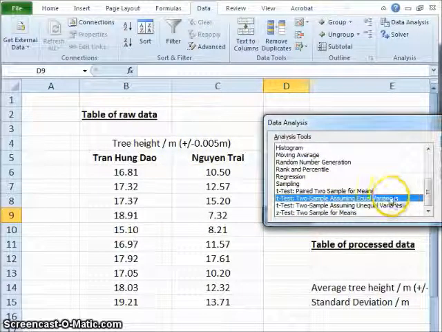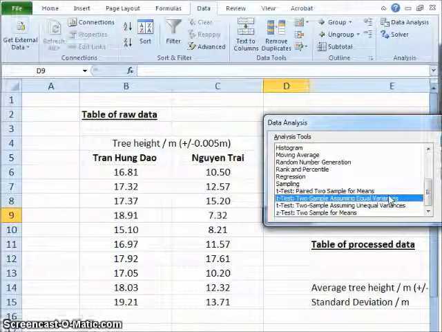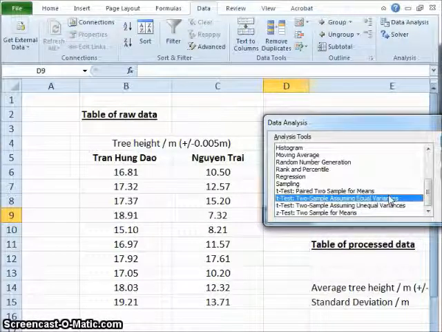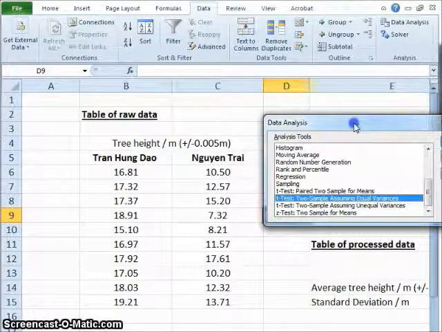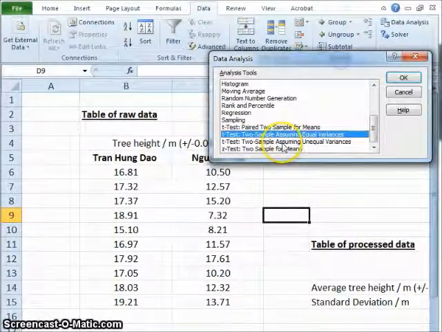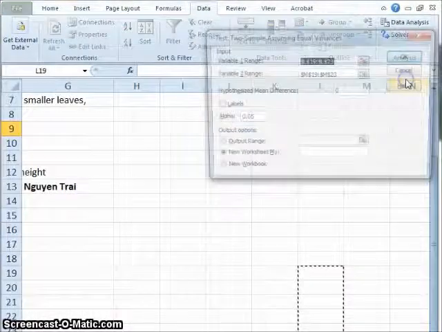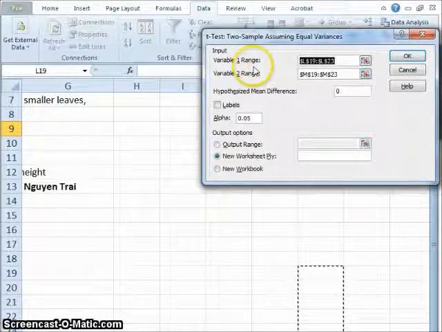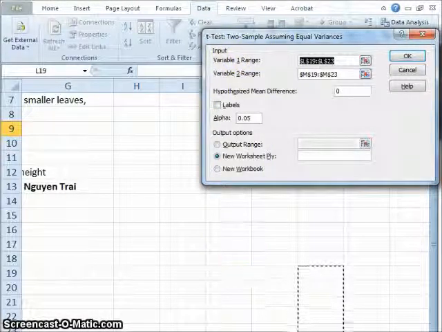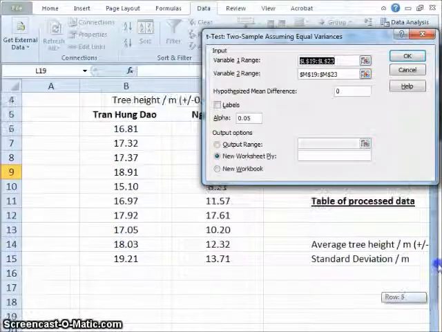Now assuming equal variance means I'm just assuming that they have the same sort of distribution. I can go into it, but let's just say we're going to assume equal variance for most things that you're going to come across. How about that? Okay. So then I click OK. It pops out this box for me. Oops. Where's my tree? Here's my tree.